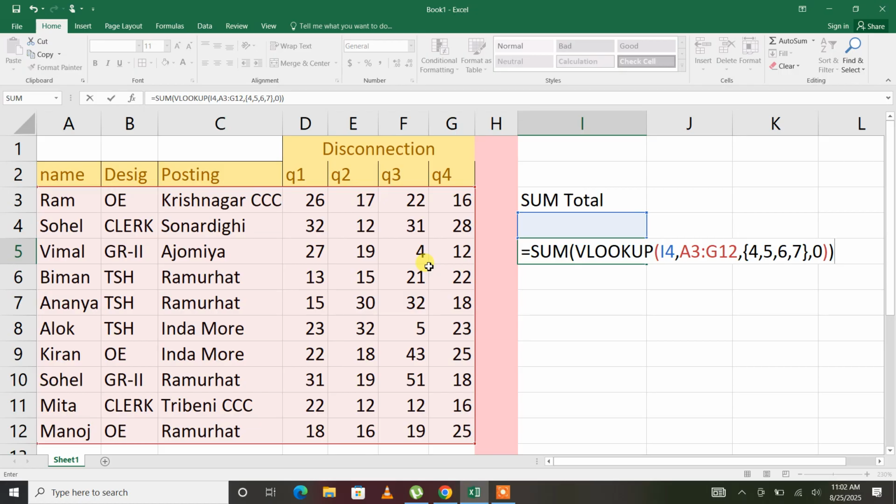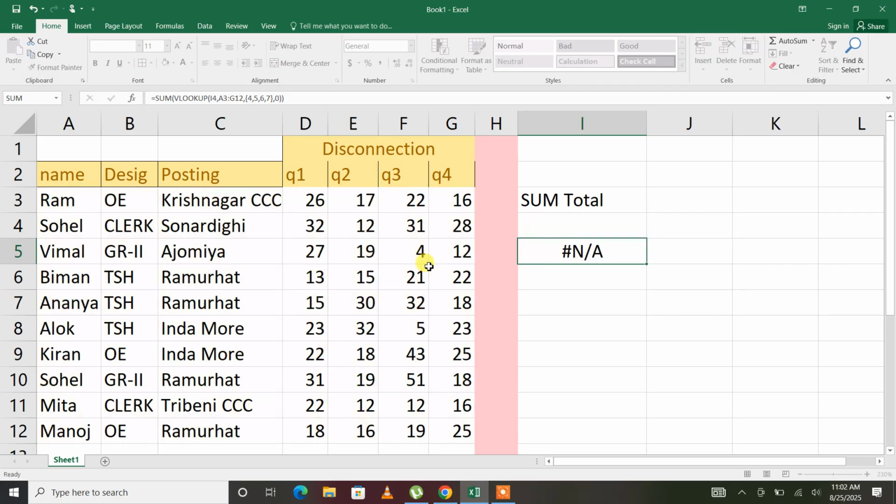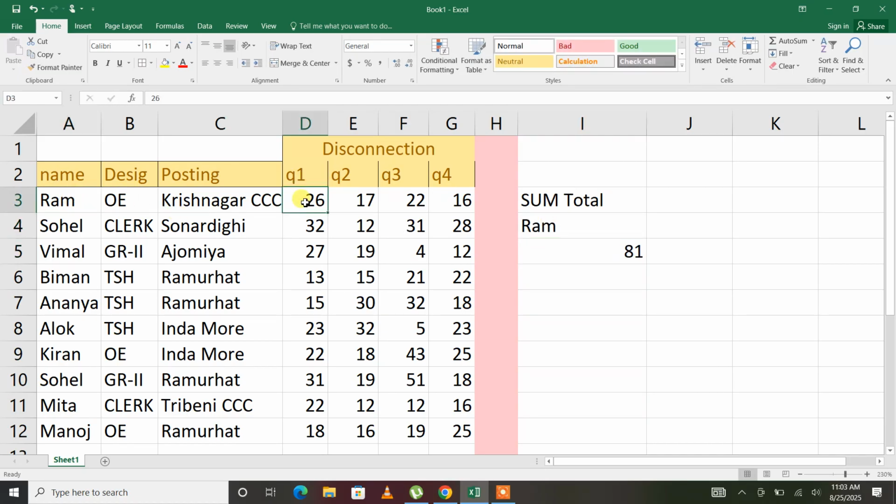Now, for reflecting one value in a cell, we press Enter. Now there is an array formula, so what I will be doing is pressing Control Shift Enter. Not applicable. So let me give here RAM 81. Let me select all of these values, and in the status bar it is showing sum 81.